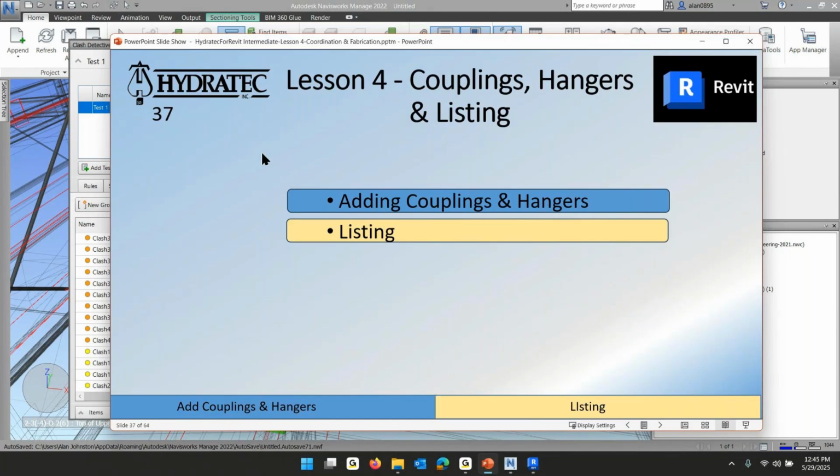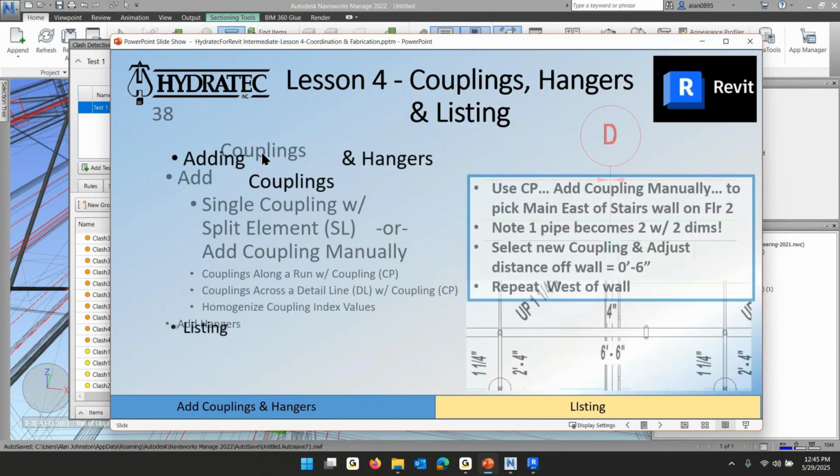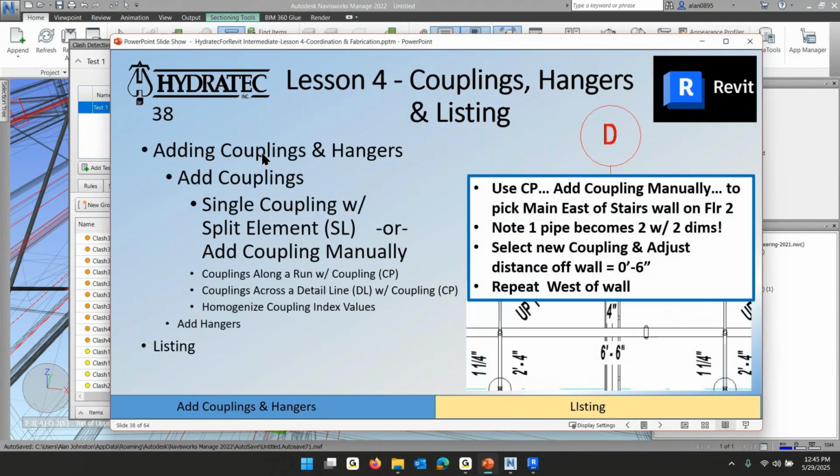To that end, let me click on the next slide that says there's single coupling. There's add couplings one at a time, add couplings every 21 feet along a long run of pipe. And then there's, I want couplings at this typical place in the building every 21 feet, kind of all lined up with each other. So you can draw detail lines and put the couplings in there.